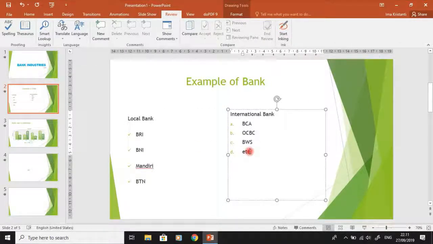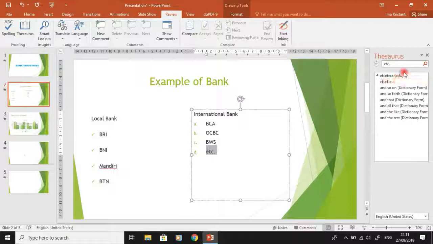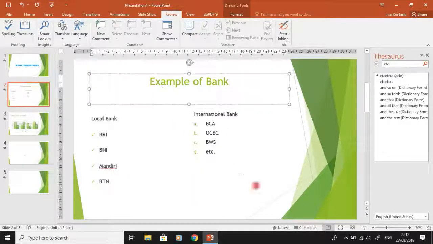And also you can check if you are not really confident with a word, you can see what Microsoft Word's suggestion of our word is, etc. for advanced, and so on and so forth. Yeah, you can see PowerPoint gives you a suggestion of a synonym of this word. If you don't want to say etc., you can say and the rest, and so on, or stuff.